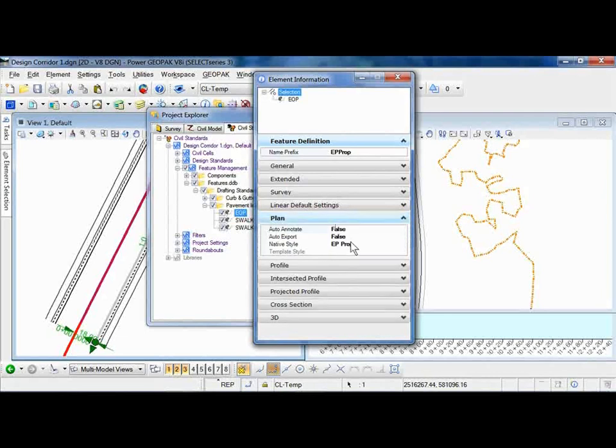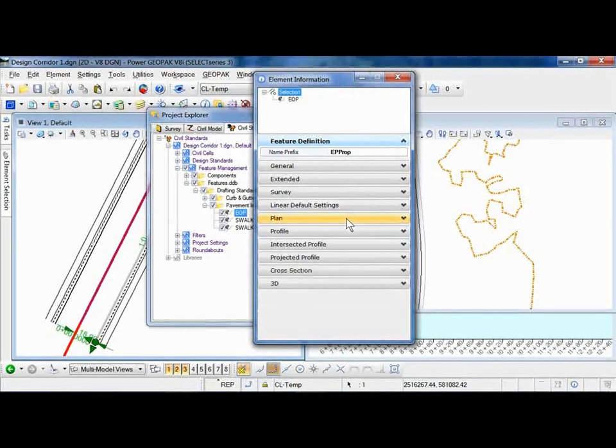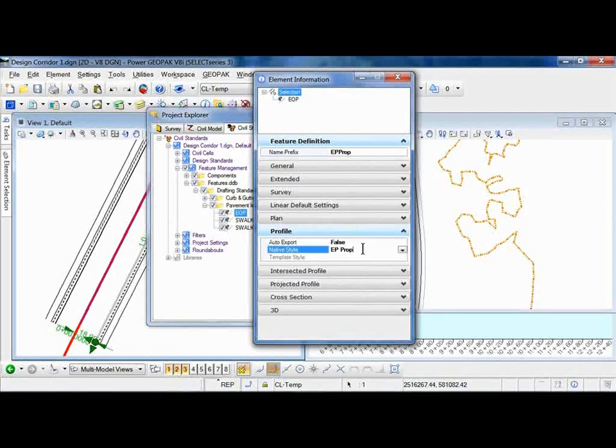And so in the plan, how do we describe the symbology in a plan context? Remember, this edge of pavement in plan is represented by a solid black line. How does it know that? Well, we set it here to link to a native style, which in this case is Geopack, and we'll look at how these native styles work in a moment. There's another setting for profile. How does it look in profile? You'll notice that it's set to the same thing.